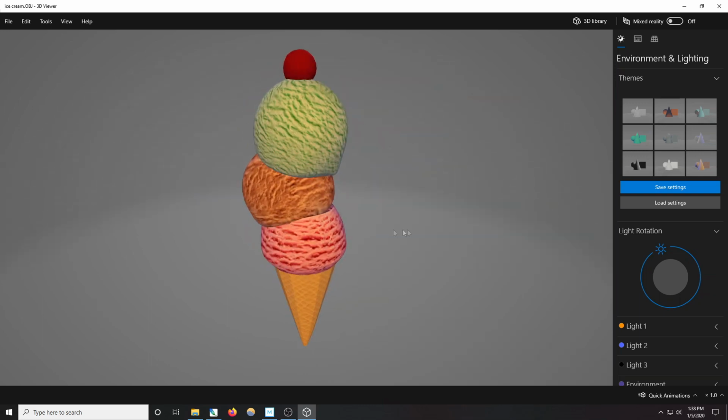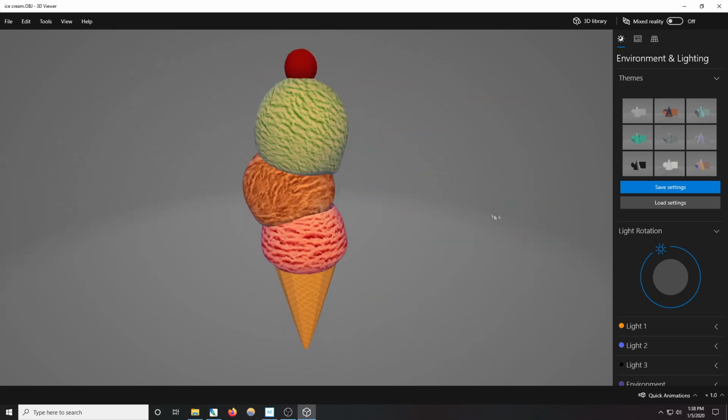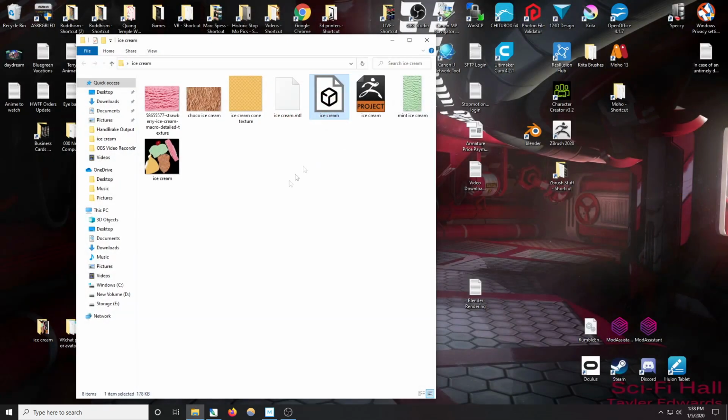But what we want to do is just go over the fact that you can alter these textures in a paint program. So I'm going to close this. Now to do that, we have our texture files here.